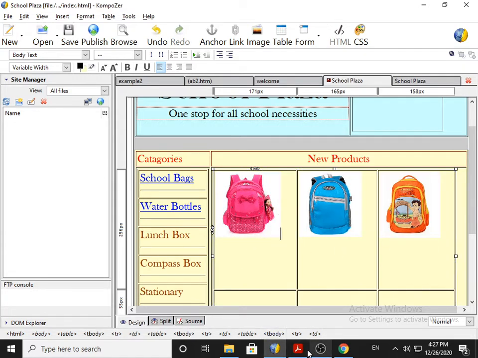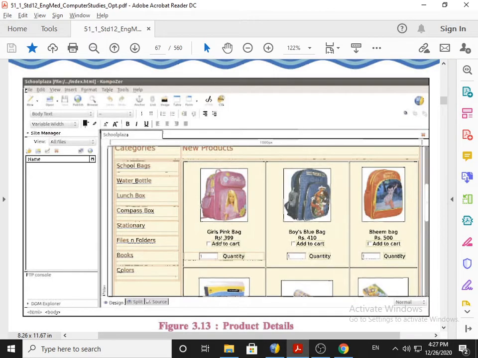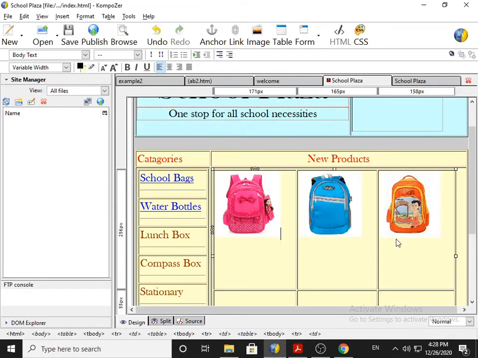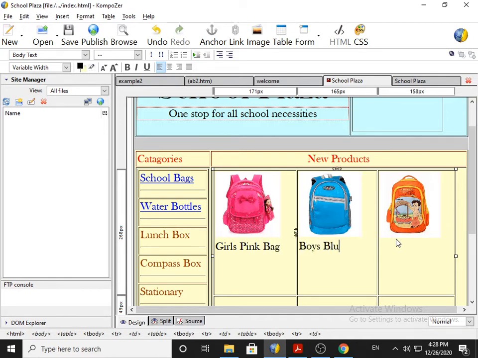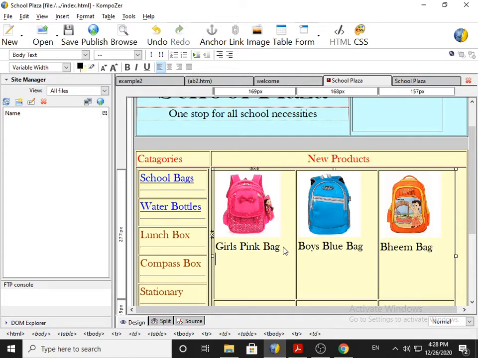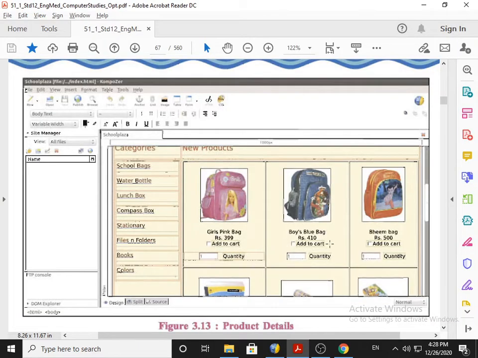Then if you look at the textbook, they mention the name and the price of the product. Girls pink bag, boys blue bag, beam bag, and the prices are 399, 410 and 500. So what we do? We also do the same thing. Girls pink bag, boys blue bag, and beam bag.